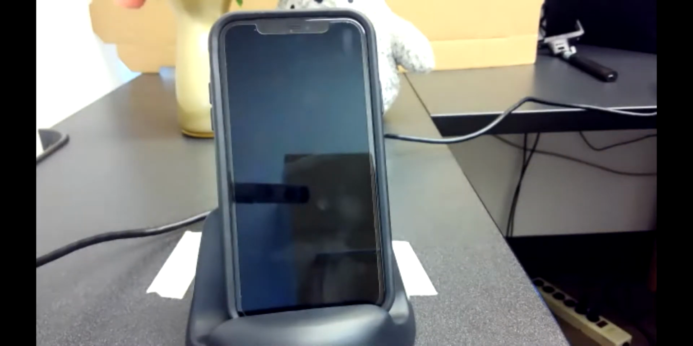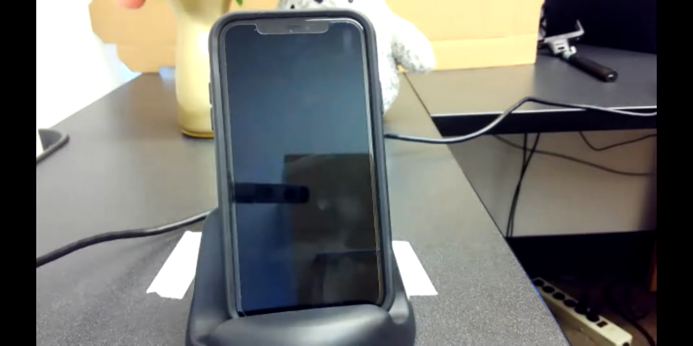iPhone 5S. It might look a little different because of the way the camera's laid out on older iPhones, depending on your software. Yeah, and some of the older iOS.